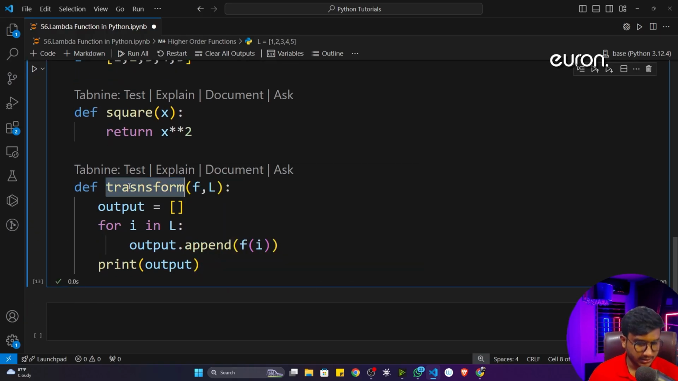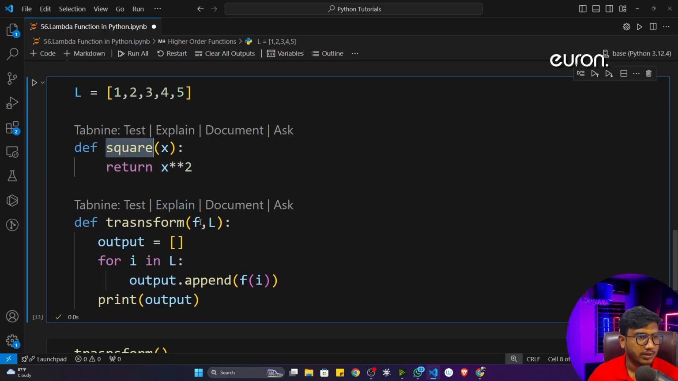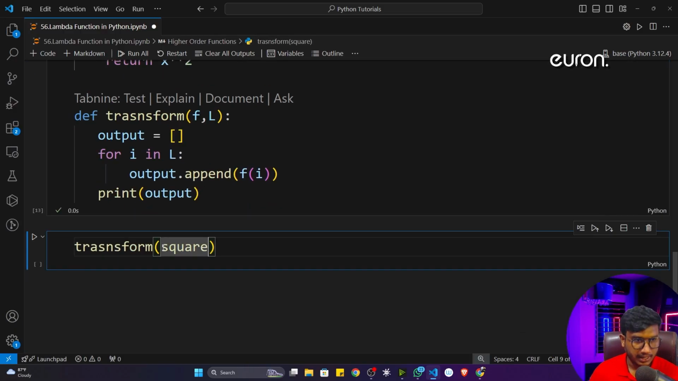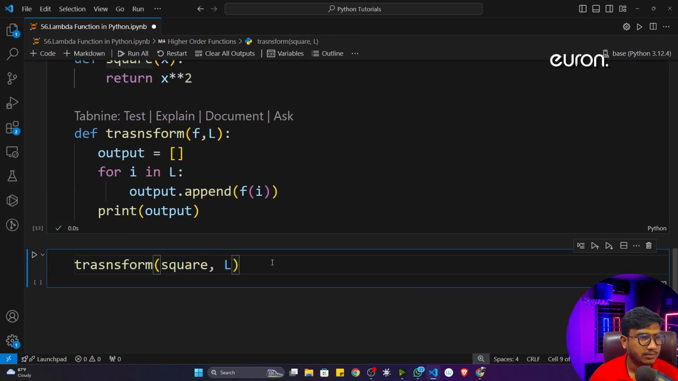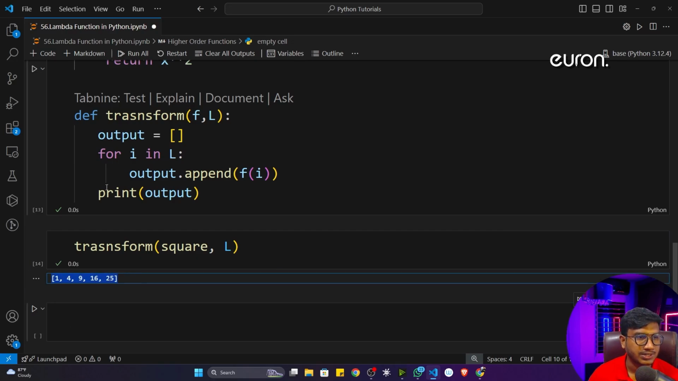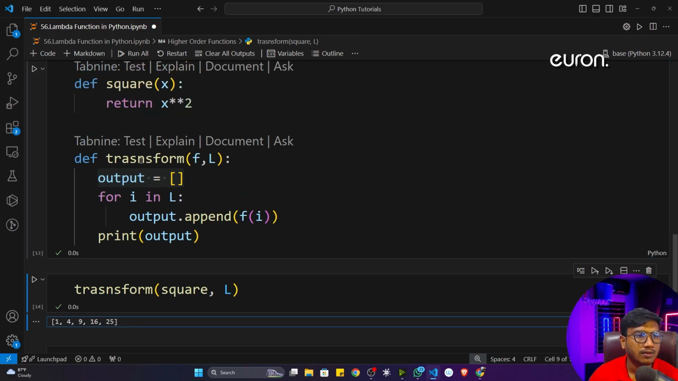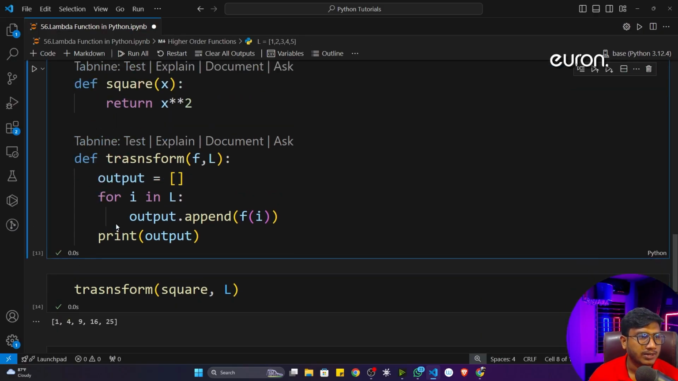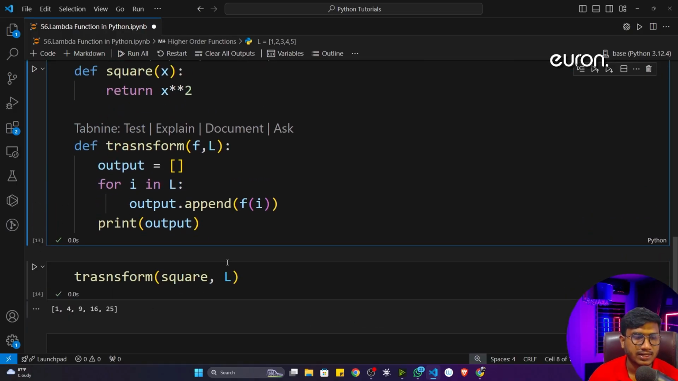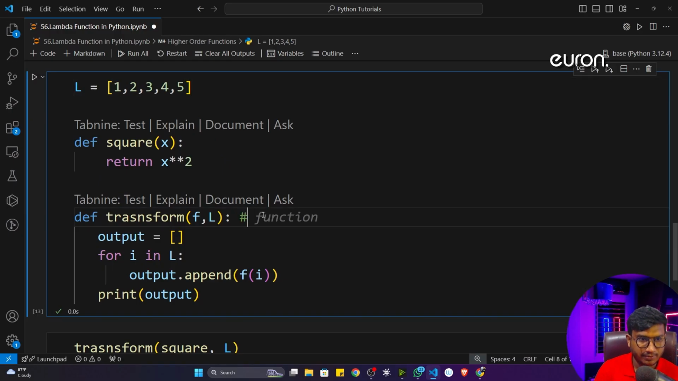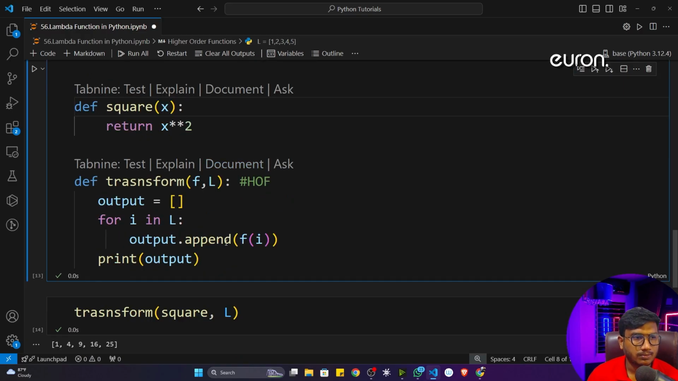Now I'll call this transform, and this transform will take two inputs. One is the function, and another input is the list I have defined here. Now if I execute the program, see, it will return one list. You can see it is printing this list, which is nothing but the square of all the numbers I have given. You can see 1 square is 1, 2 square is 4, 3 square is 9, and so on. I hope this is clear. So this is a higher order function we have defined here. Oh, sorry, it should be HOF, higher order function. Now you can ask me, okay, sir, I got it.